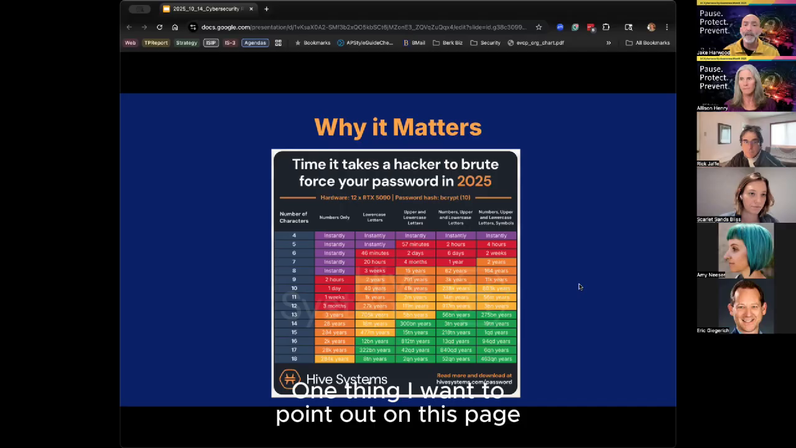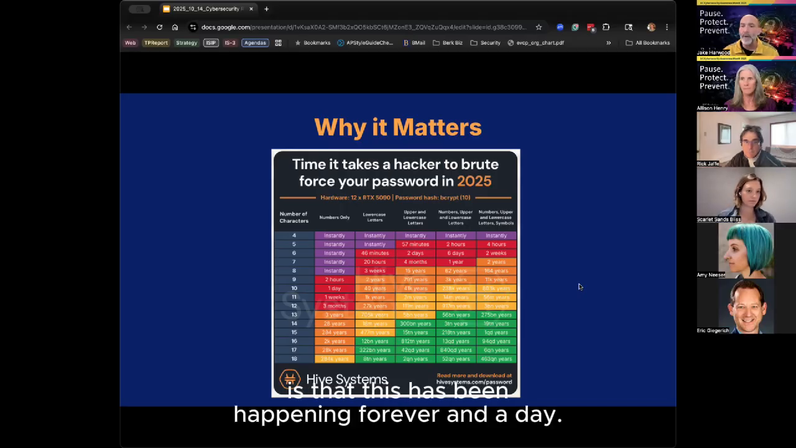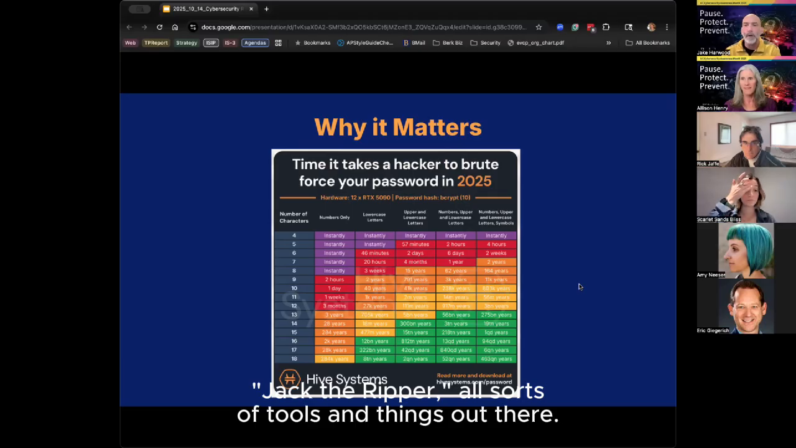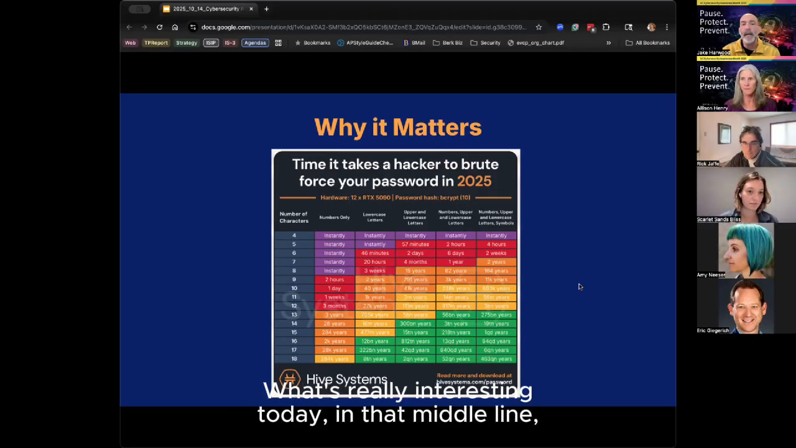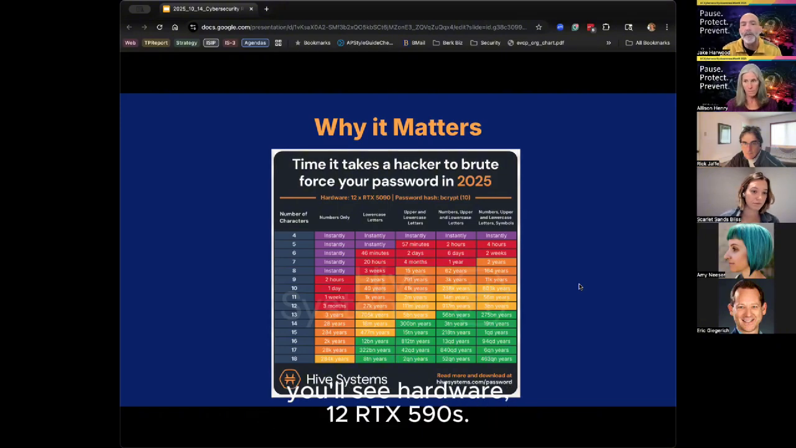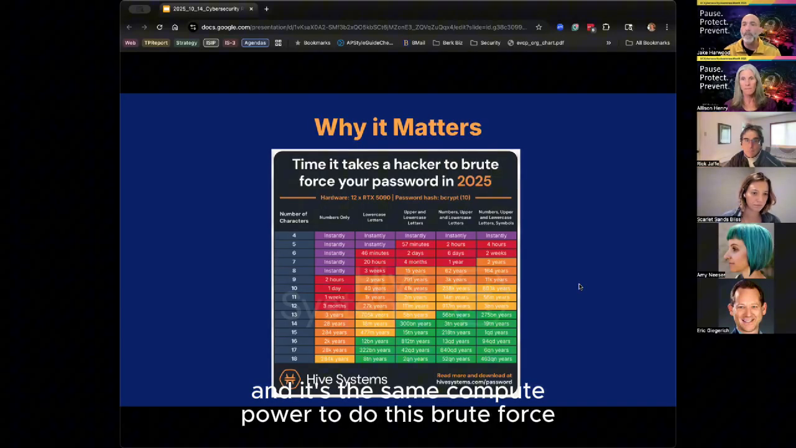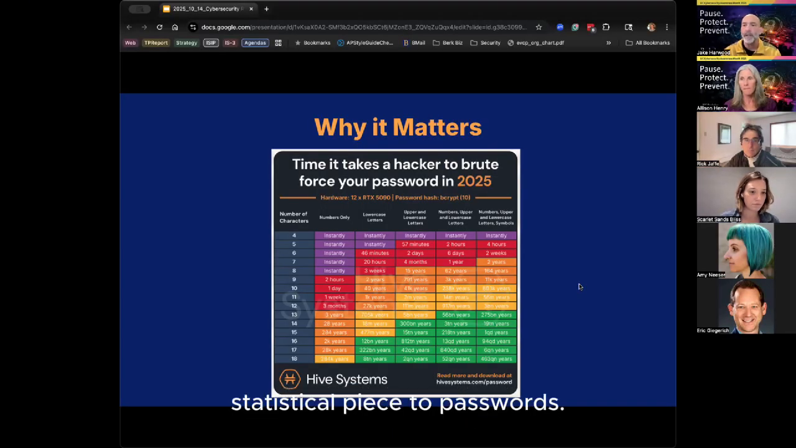One thing I want to point out on this page is that this has been happening forever and a day. We used to use something called rainbow tables, John the Ripper, all sorts of tools and things out there. What's really interesting today, in that middle line, you'll see hardware, 12 RTX 5090s. Those are those graphics video cards that are flying off the shelves for AI. And it's the same sort of compute power to do this brute force statistical piece to passwords.